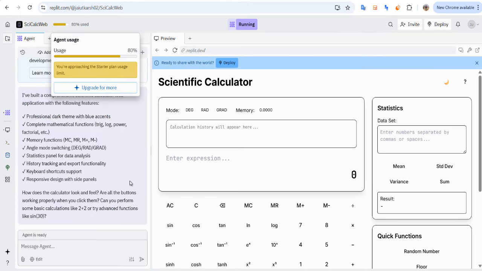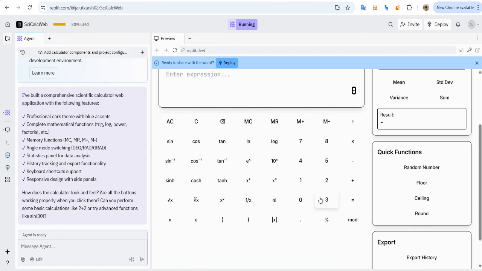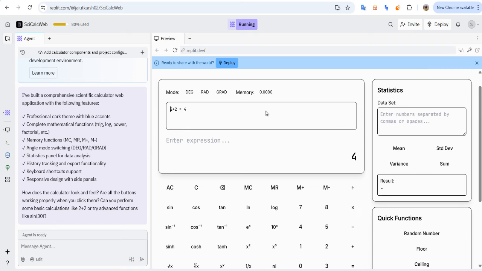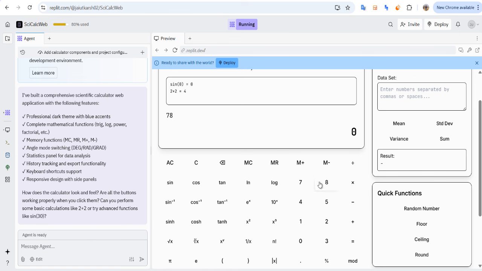Finally, after what feels like an eternity, here's what we get. Okay, I'll give it credit. The functionality is impressive. Trigonometric functions, inverse functions, mean, standard deviation, variance, it's loaded with features.